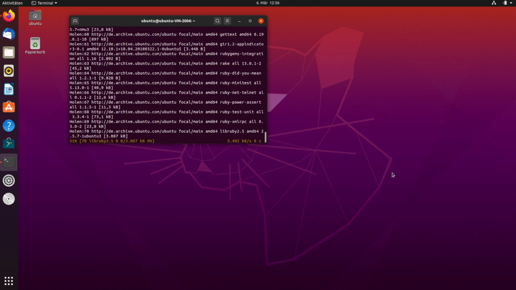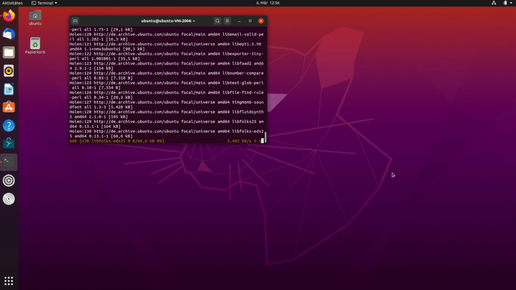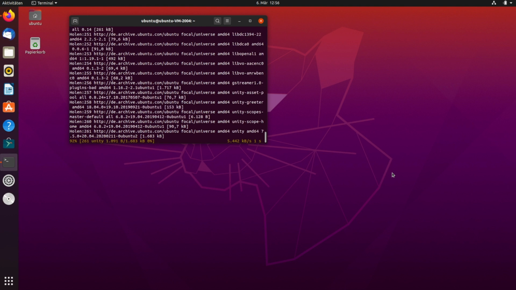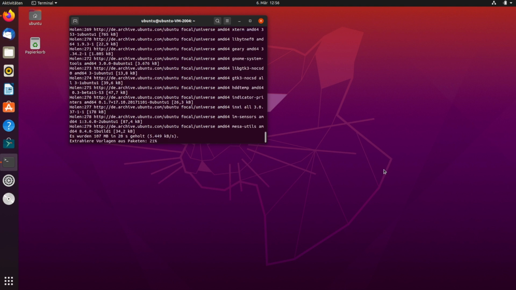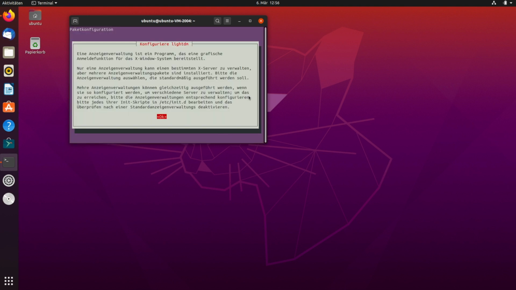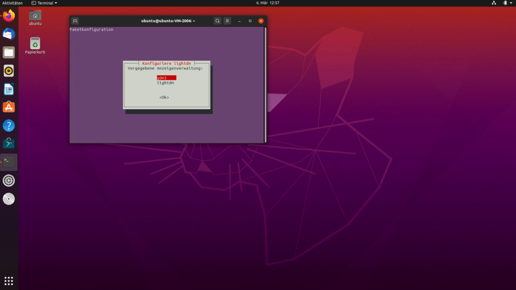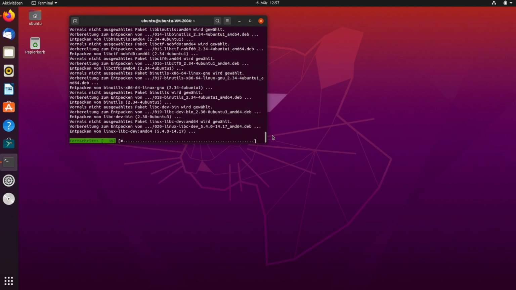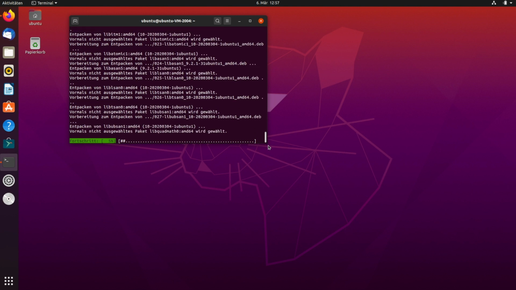I think we make a cut at this point. Oh, I don't know exactly. Yeah, I think we'll make a shortcut. Oh no, okay, let's stay. We will switch from GDM3 to LightDM. Now it will install Unity.